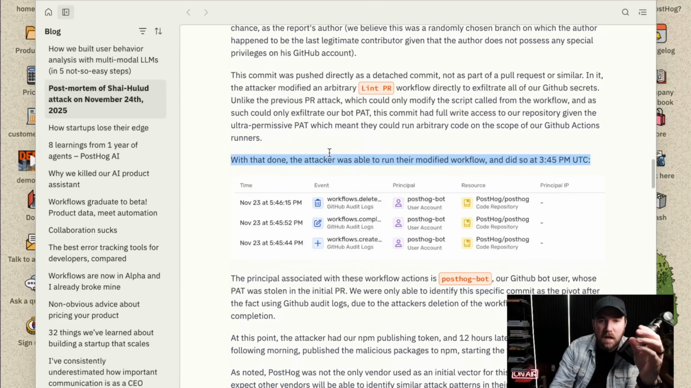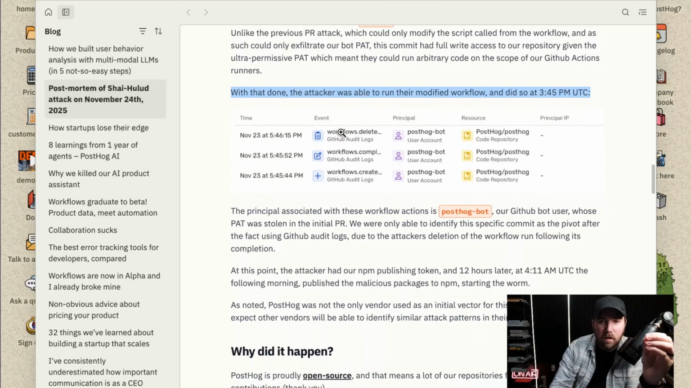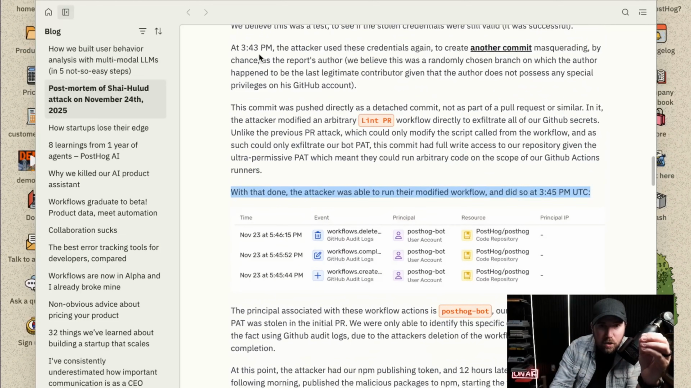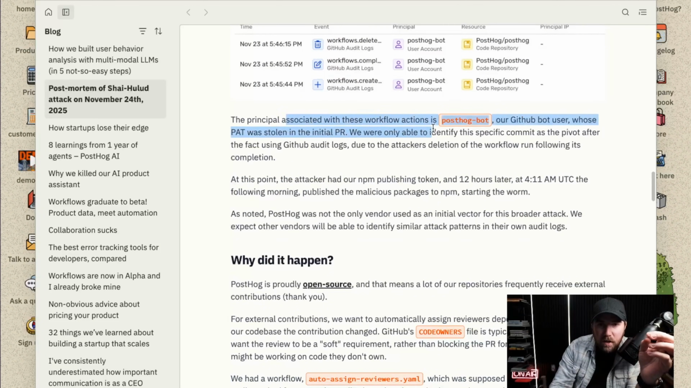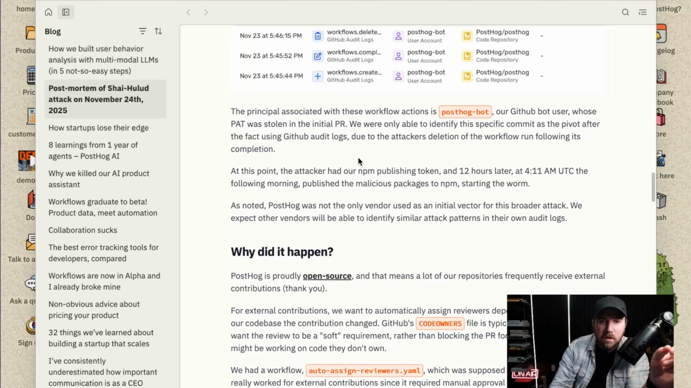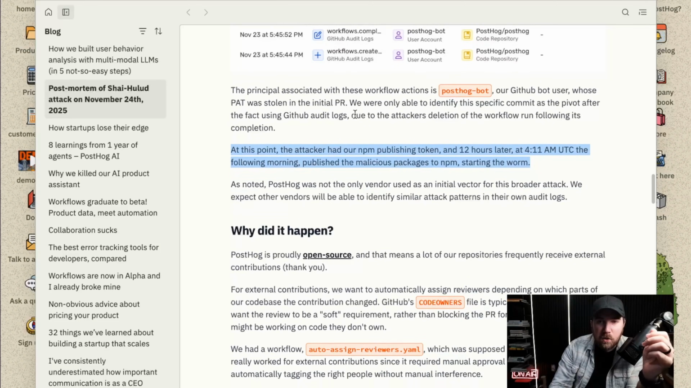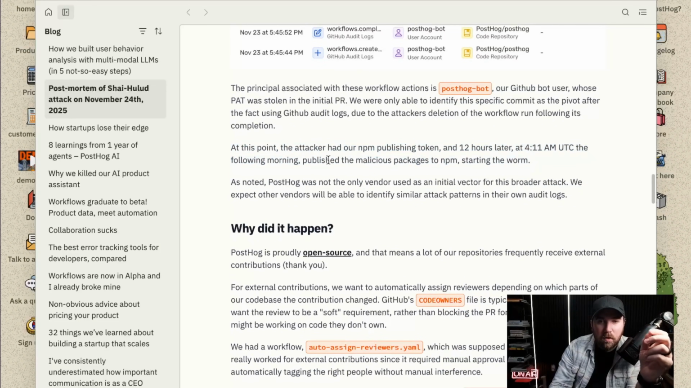With that done, the attacker was then able to run their modified workflow, and they did so literally a few minutes later, 2 minutes later. The principal associated with these workflow actions was posthog bot, our GitHub bot user whose PAT was stolen in the initial PR. We were only able to identify the specific commit as the pivot after the fact using GitHub audit logs, due to the attacker deleting the workflow run following its completion. So they were pretty successful in covering their tracks up. Obviously, there's some logging there. At this point, the attacker had our npm publishing token, and 12 hours later, the following morning, they published the malicious packages to npm, starting the whole worm.